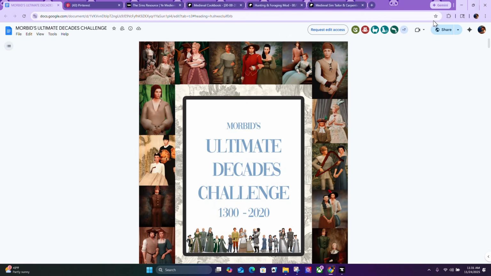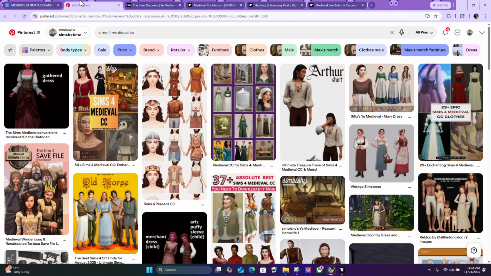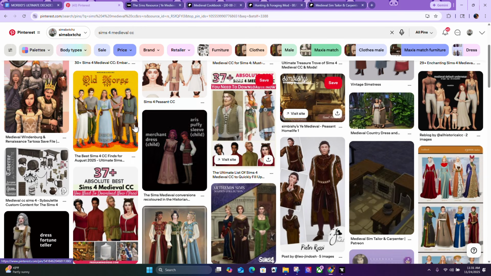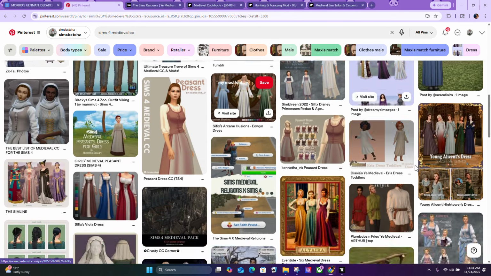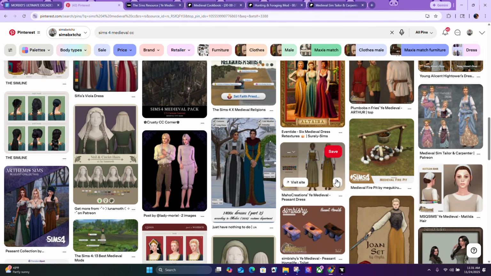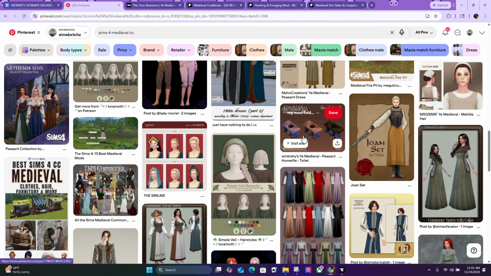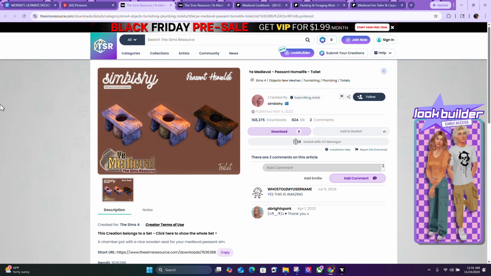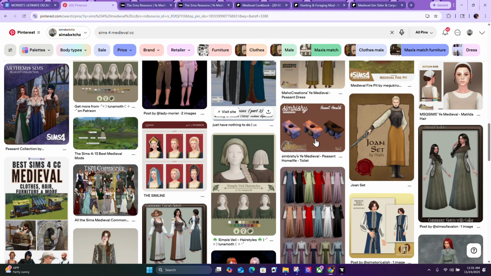Like I said, it's kind of limited because it's just creators who upload onto CurseForge. So my second favorite way of finding medieval mods is just coming to Pinterest, typing in Sims 4 Medieval CC, and as you can tell, we have a bunch of stuff popping up that we can download. We have dresses, Joan of Arc set. This actually is one of the ones that I really like. This is a peasant toilet, so certain things like that. So Pinterest is definitely a good place to get your mods from and to just go through and scroll.